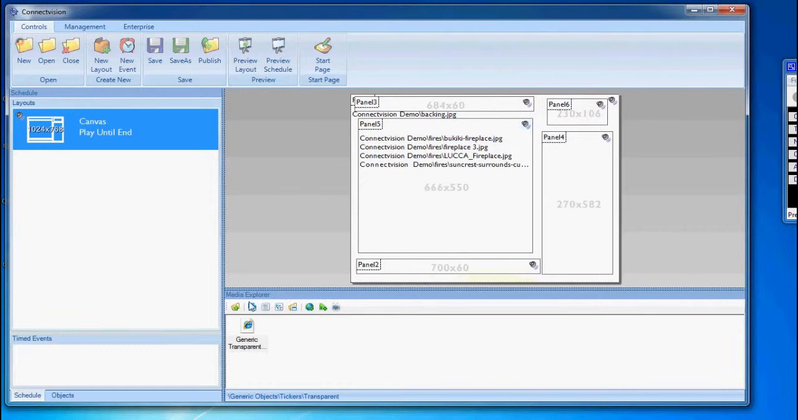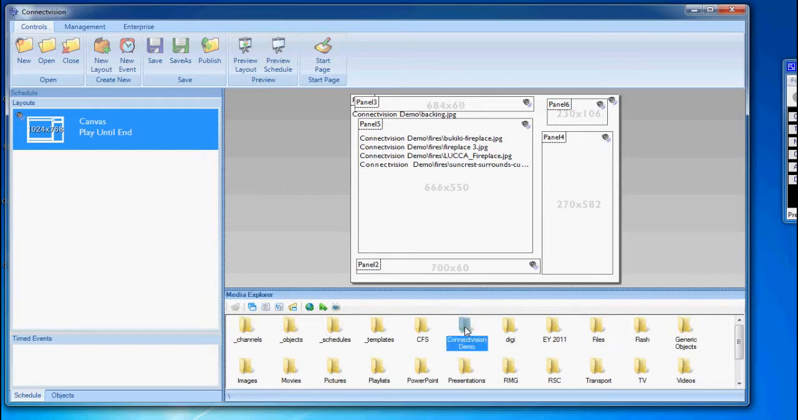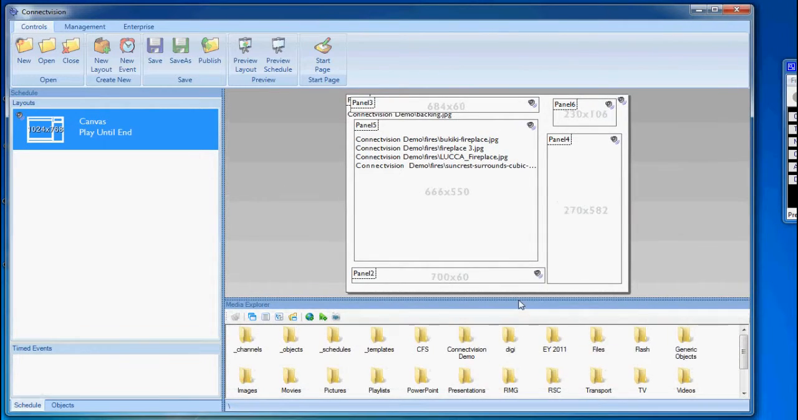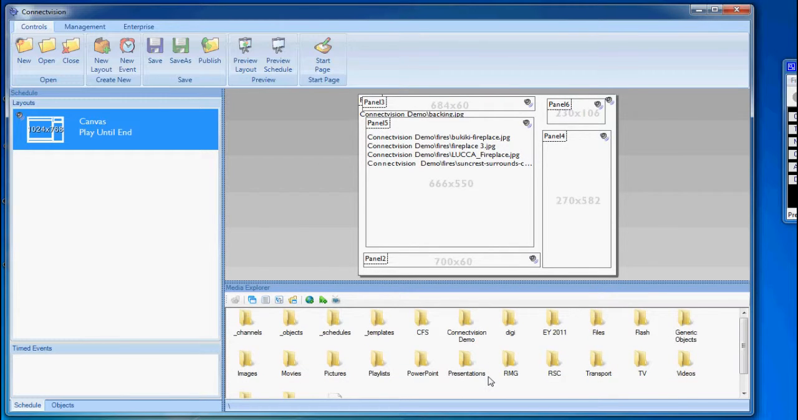I'm going to do one other thing too, just to make this look a lot nicer. I'm just going to go back to my content, which is in Connectvision Demo. Can you see how I'm moving around here? Just like I would in Windows Explorer. It's exactly the same, and you can delete and add content and so on, just in the same way.